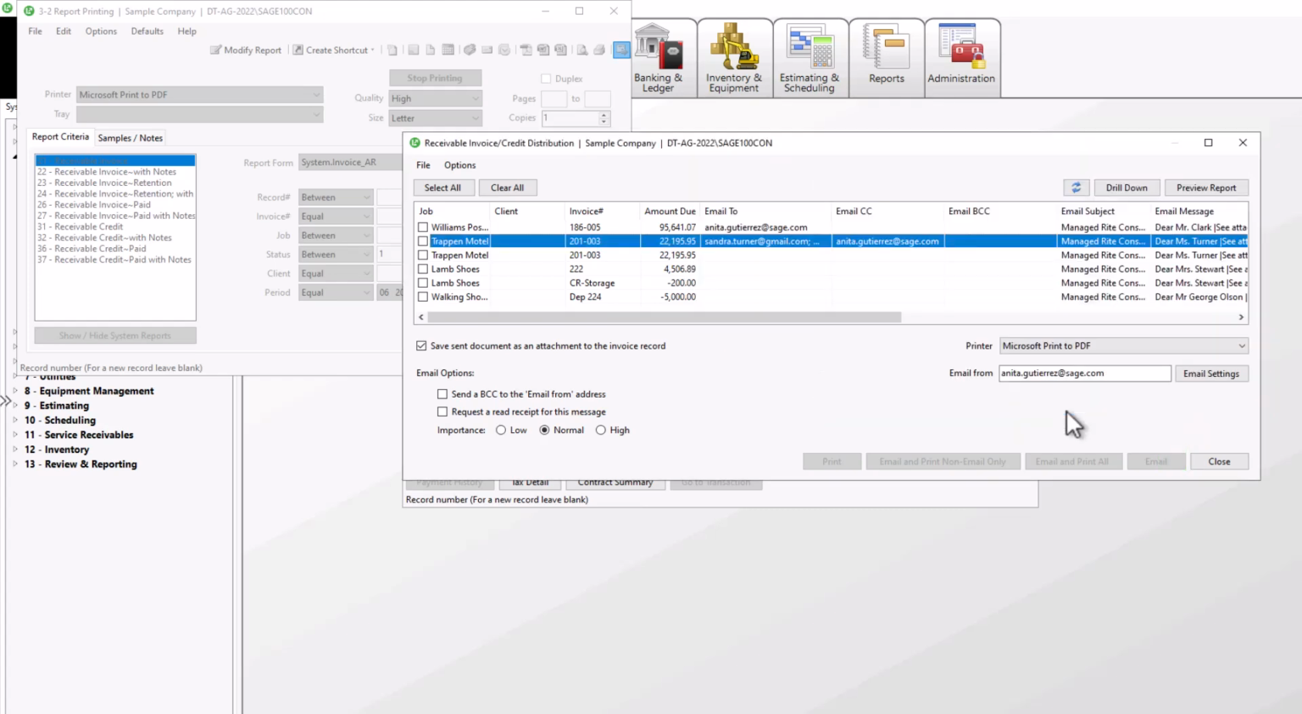Back in the distribution window, select Save Sent Document as an attachment to the invoice record if you want a PDF to be attached to the record. This is convenient for any future communications. You can also select Send a BCC to the email from address if you want to keep a record of the email. The email from address appears in the lower right area of the window.